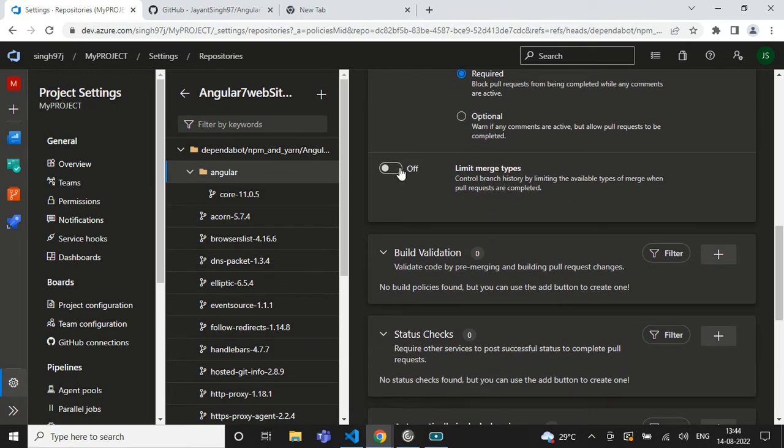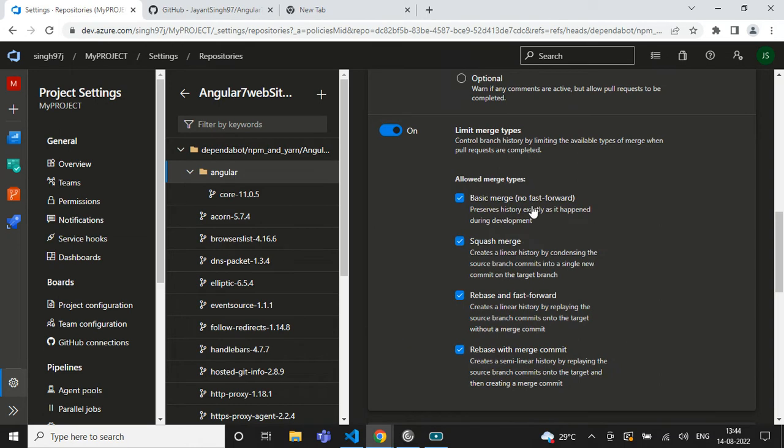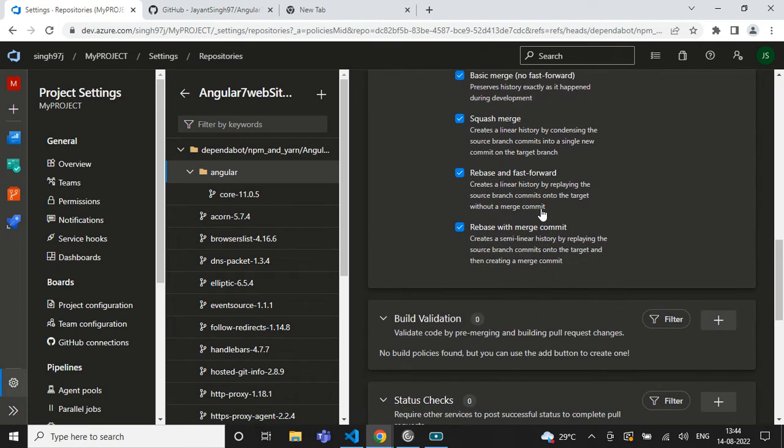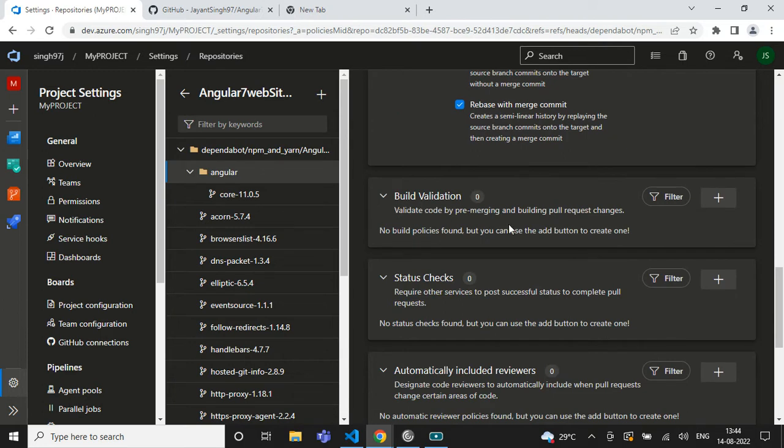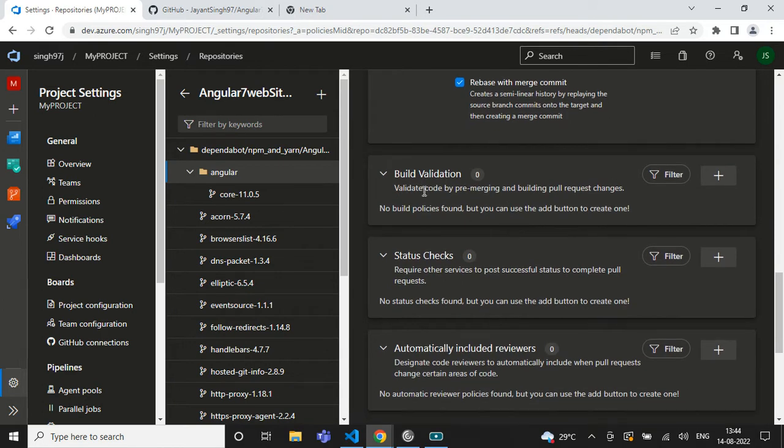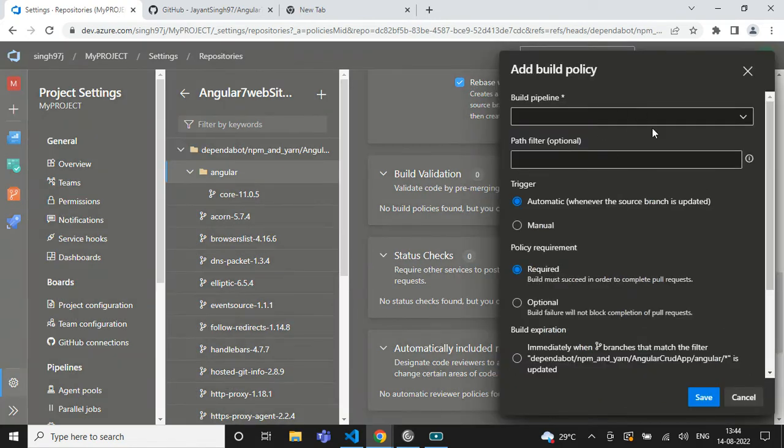Limit of merge types. So you can see these are the basic rules which you can also apply in your branch. Build validation. So if you want your local branch to be built successfully first, and after successfully compiling and building the code, only then the developer should be able to take their source code from the local branch to the main branch. You can set this on, or you can add a build pipeline.